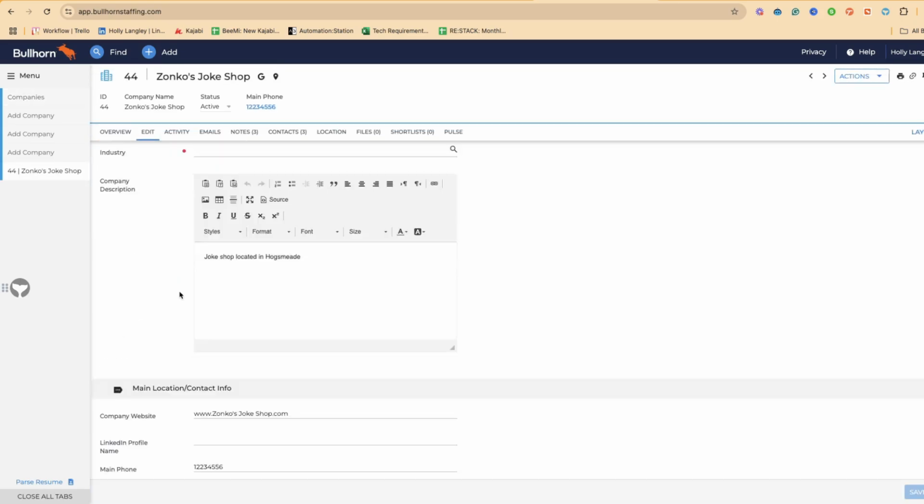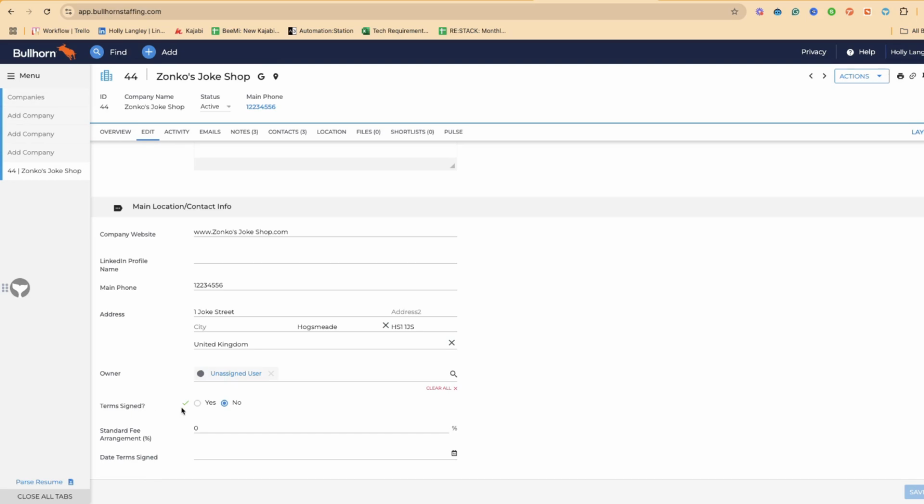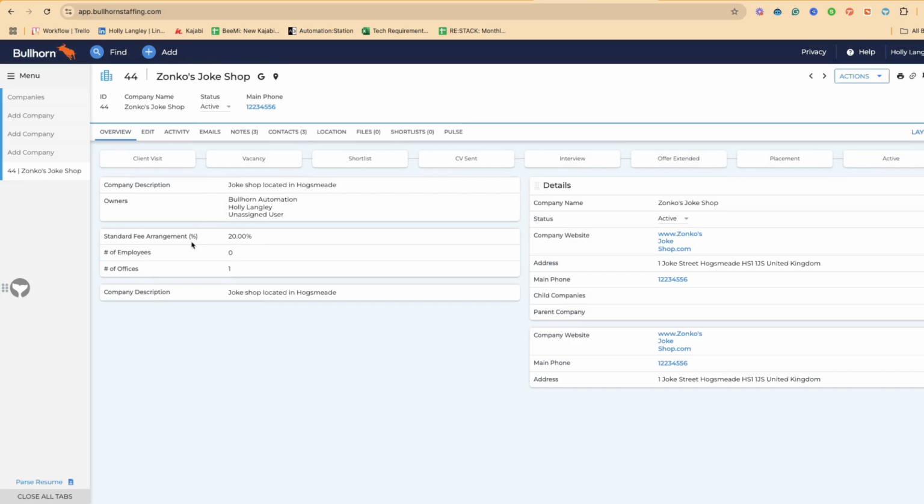We're going to go to edit and we're going to fill in this information. So the terms signed, yes. The standard fee is 20% and the date that was signed was the 2nd of January. That is going to update that and therefore will populate their profile. And as you can see, some of that information is pulled onto this main page.